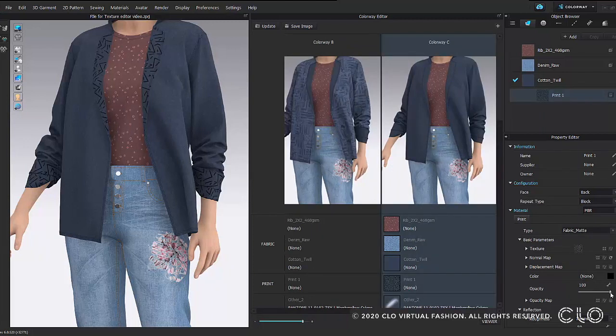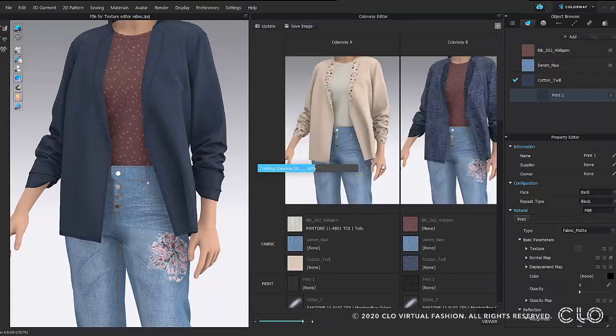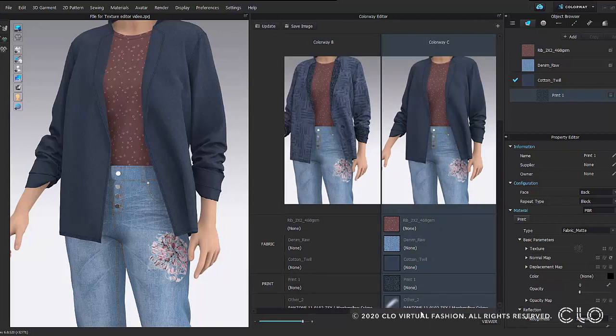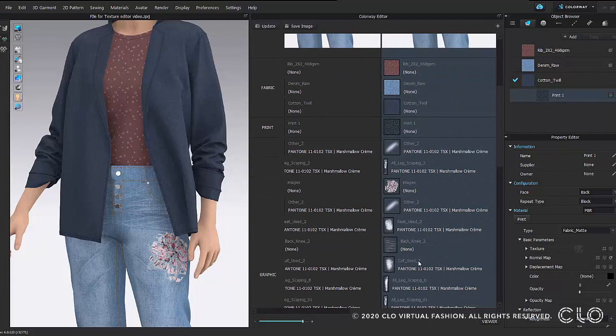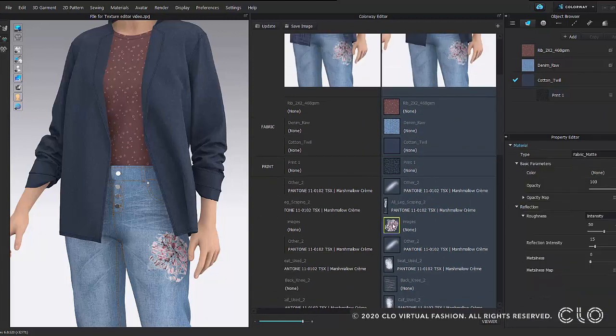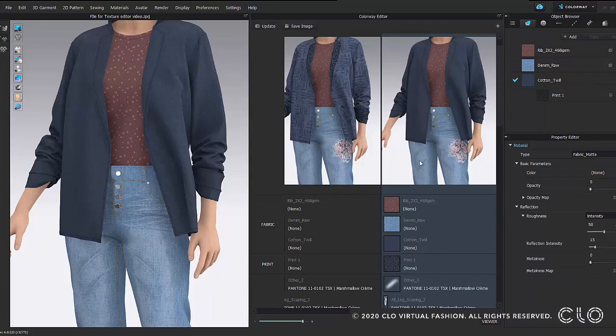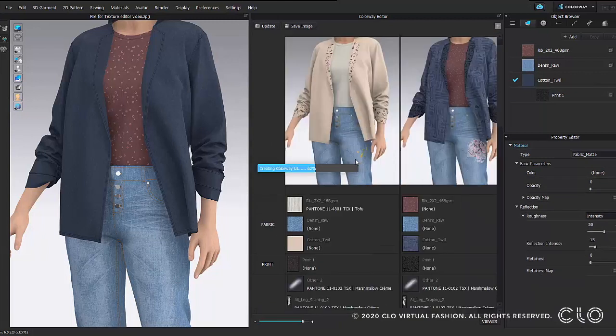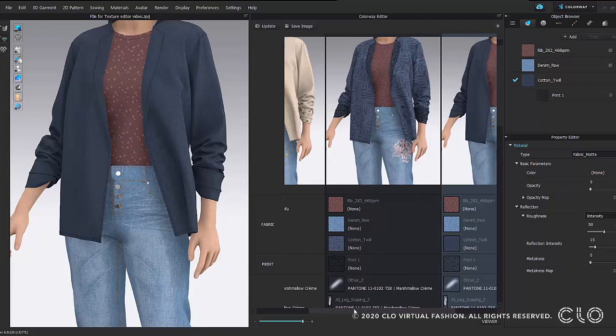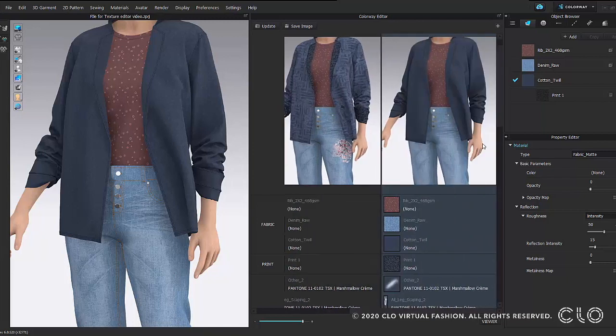So if I just change the opacity down to 0 in this colorway, and if I hit update, it will only affect colorway C. It will not affect colorway B or A, only C. The same will be said for this graphic. So if I select this graphic and change the opacity to 0, hit update, I'll still have the graphic on these two other styles, but I won't have it on this third.